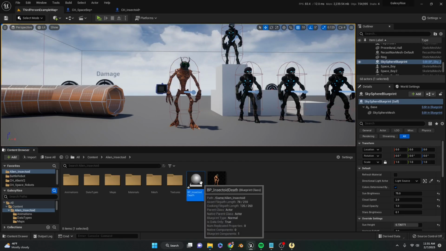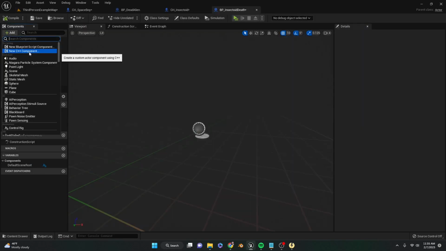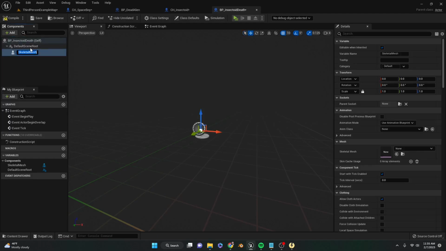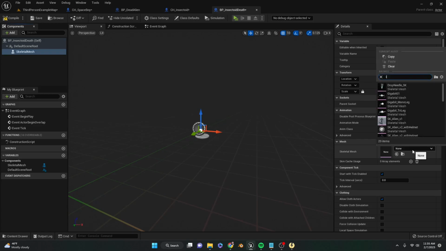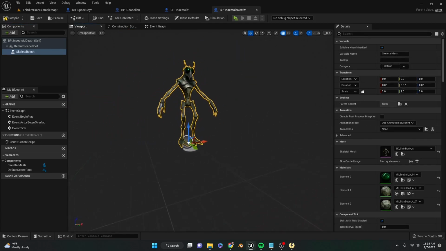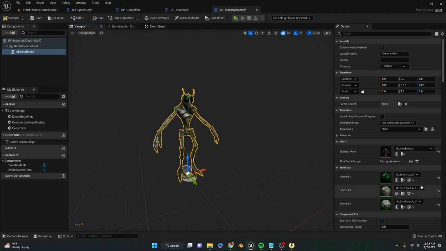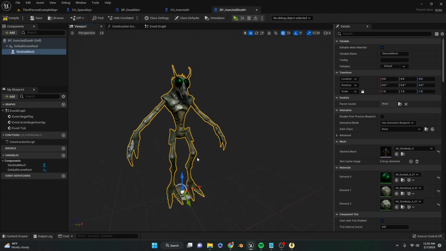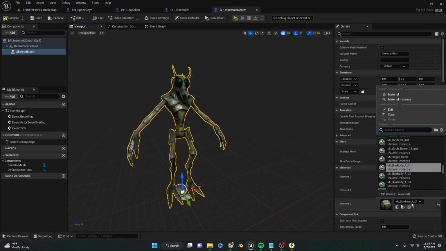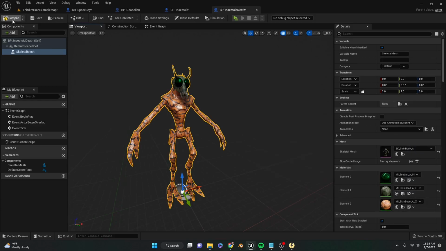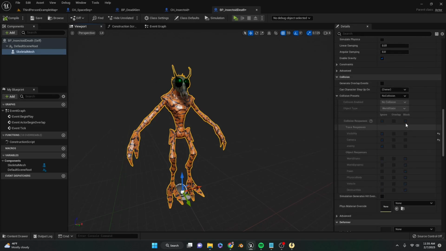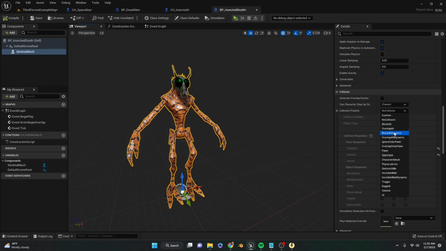Great. Go ahead and open up your Insectoid Death, and we're going to add a skeletal mesh. And we're just going to manually grab the skeleton here. Insectoid, we're going to go with body A, because that's what I think we already did. But we changed the skin, didn't we? So we need to make sure that we have the same skin on here, and that was skin 03. Great. Let's go down to collisions on this bad boy. Collision, and we're going to set this up as ragdoll. There we go, ragdoll.